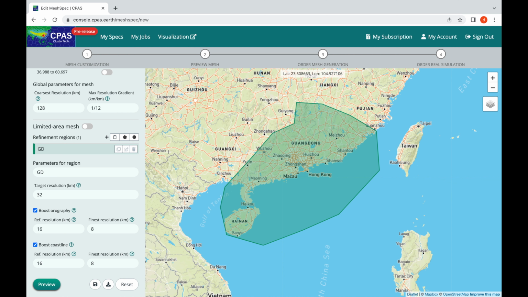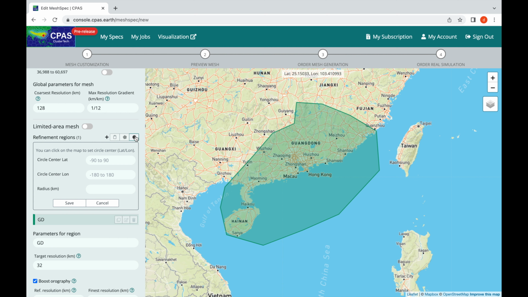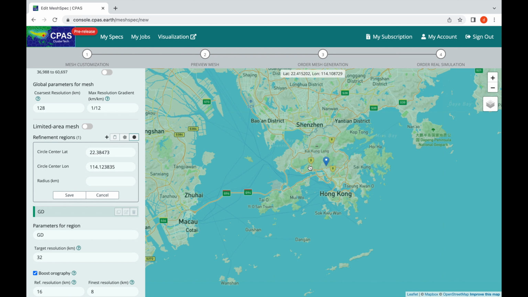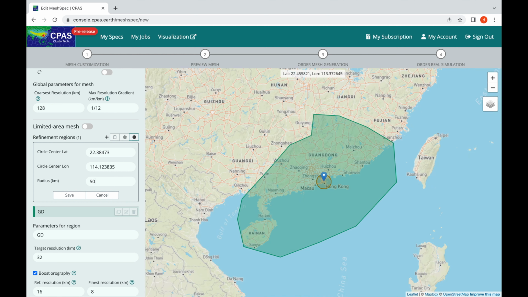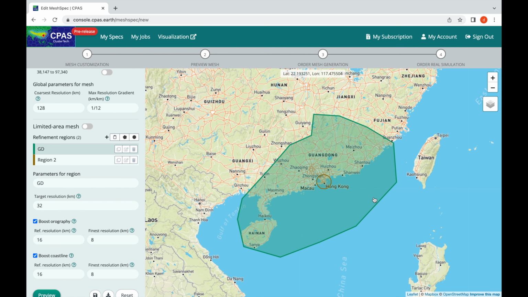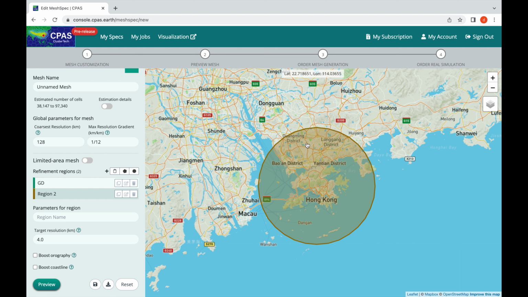The second option to draw a refinement region is by clicking this circle button. It allows you to draw a refinement region in the shape of a circle. Now I'm going to draw another refinement region around Hong Kong. I can now click on the map to pinpoint the center of the circle, and you can see the coordinate information are shown here. I can then specify the radius of the circle and click Save to save this refinement region. Now it is represented as Region 2 here.